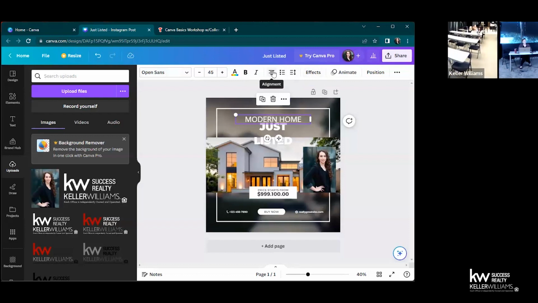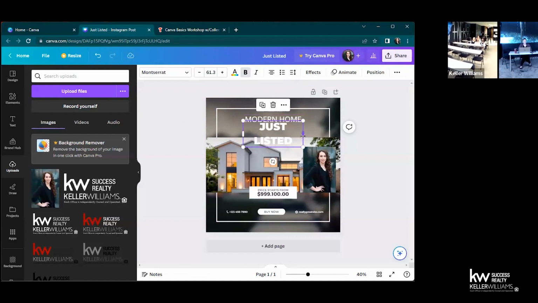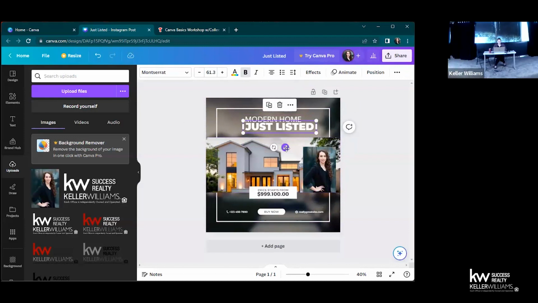How do we make it so that the "just listed" spreads out so that it's underneath the "modern home"? Absolutely. So you'll see here, the font is too big for the text box. So what I'll do here is, you see now on the outside, I have the 4 dots and these 2 little lines on the side. Now I can drag that and make my text box wider, as wide as my font is. And now I can drag and drop in there.